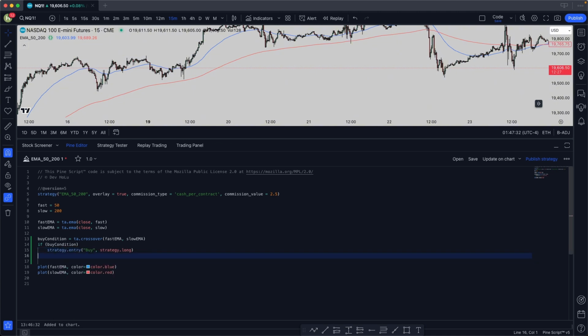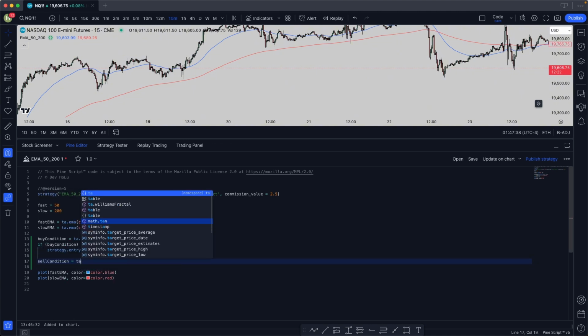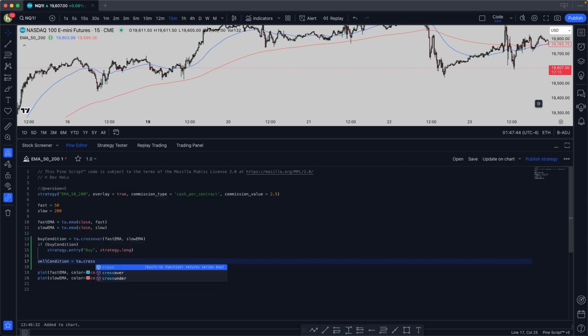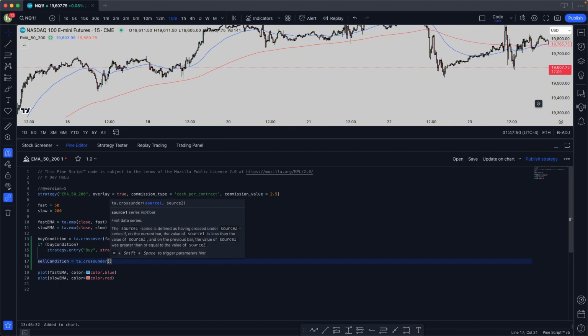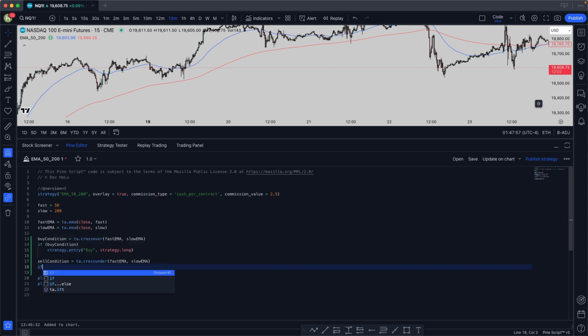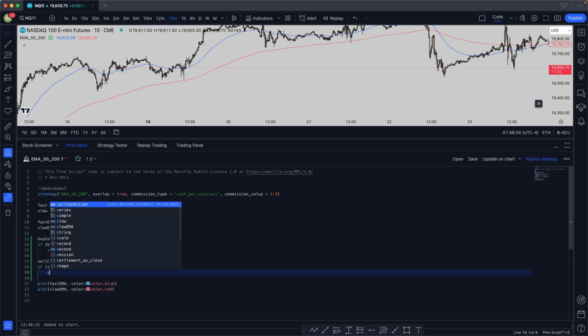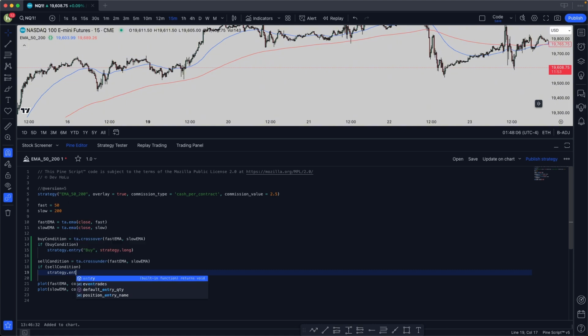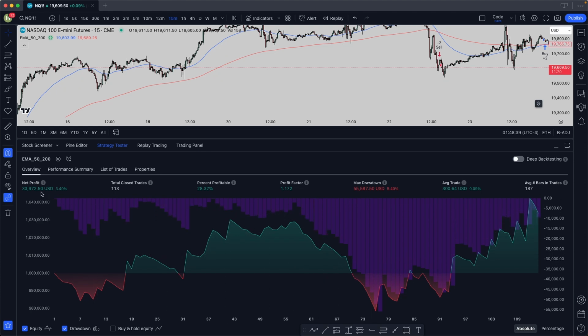And then we want to have a sell condition. Same thing, but this time the sell condition is only true whenever we have a cross under of the fast EMA and the slow EMA. And if this were to be true, we want to have a sell order. If we were to save it and test, we can see that the strategy has a positive return of 3%. So let's improve on what we already have.